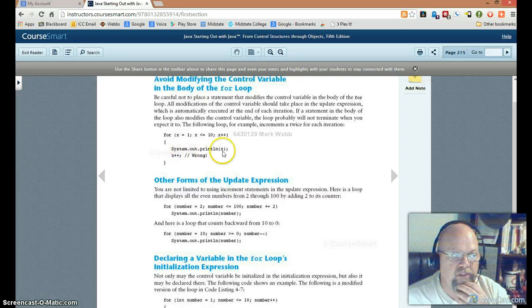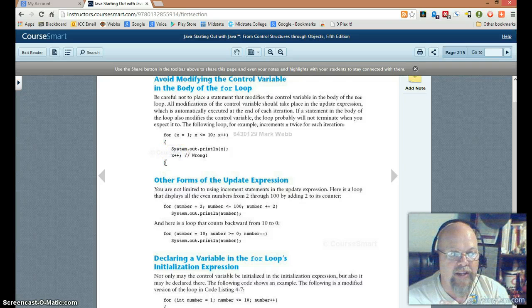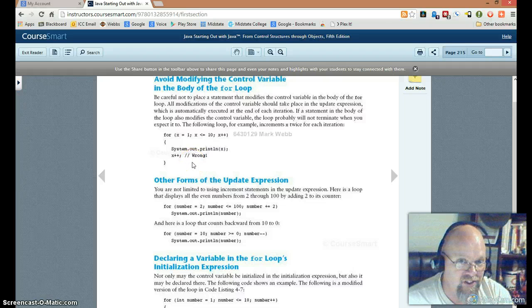And I've got System.out.println x. It's going to print 1. But notice I've got x++. So I'm actually incrementing it twice because it's going to increment that to a 2 here. Then when it hits this brace, that one will take place and it's going to be a 3. So when this gets done, it's going to be 1, 3, 5, 7, 9, and then it's going to get out.